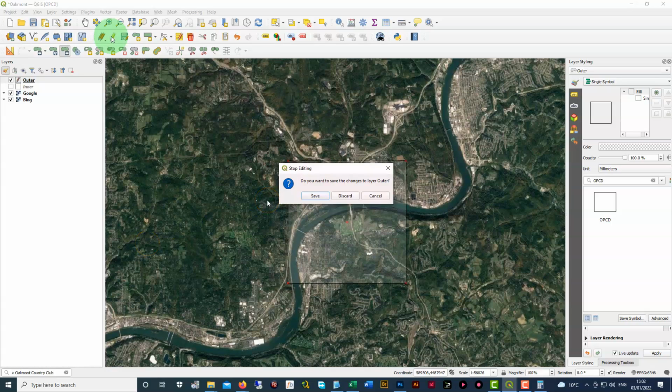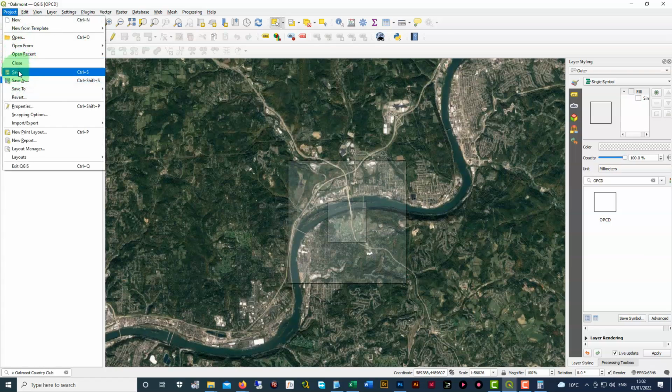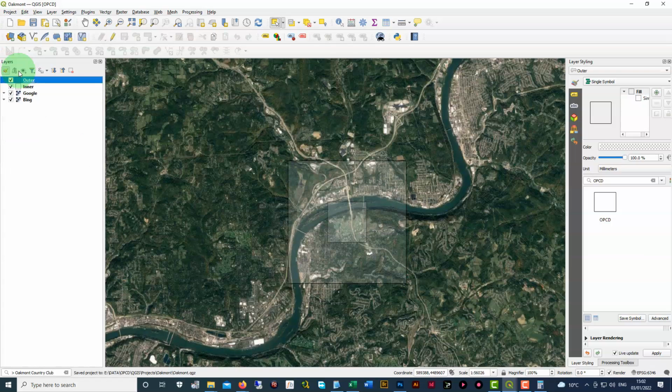You can do less than 5,000, you can do greater than 5,000, although greater than 5,000 probably is going to have diminishing returns because the game itself won't let you do an outer terrain beyond 5,000. So I would not go higher than 5,000. At this point, we're going to uncheck the edit button. We're going to save our outer, and now we have a saved outer and inner shapefile, and we're going to save our project.